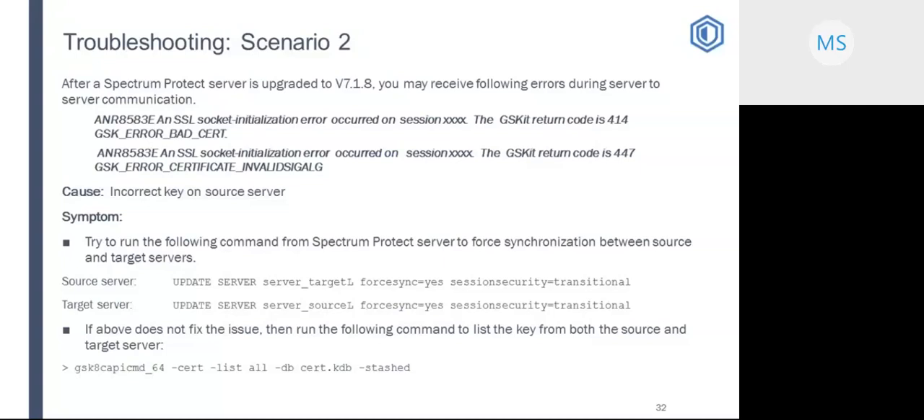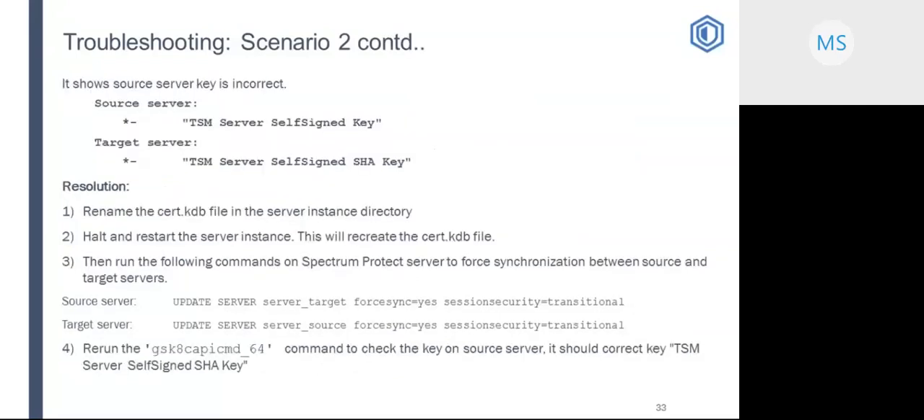If updating the server definition does not fix the issue, then run the following command to list the key database keys from both the servers. Then move to the next slide, 33. It shows that the source server has the incorrect key, that is the TSM server self-signed key. If you look at the target server, it shows the TSM server self-signed SHA key.